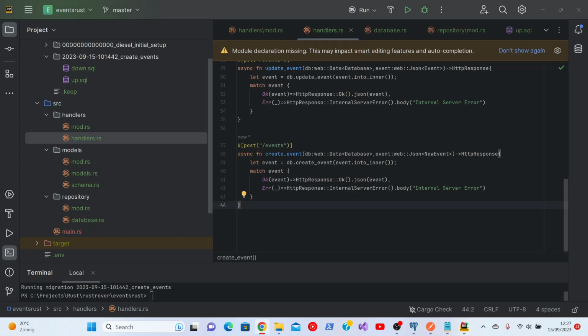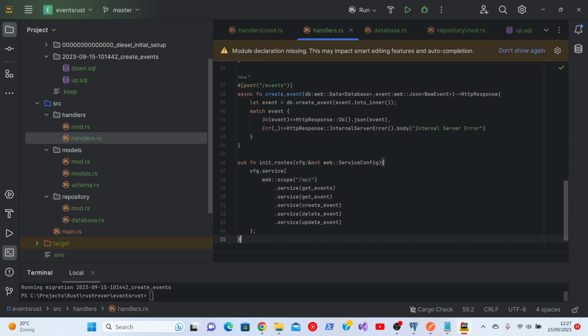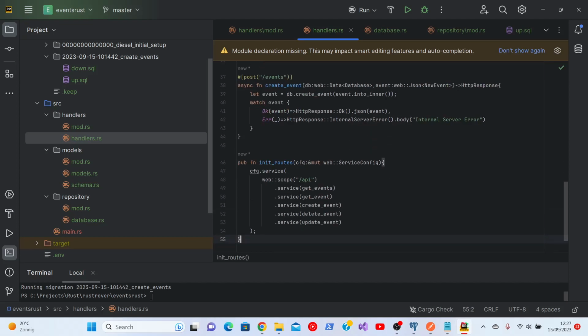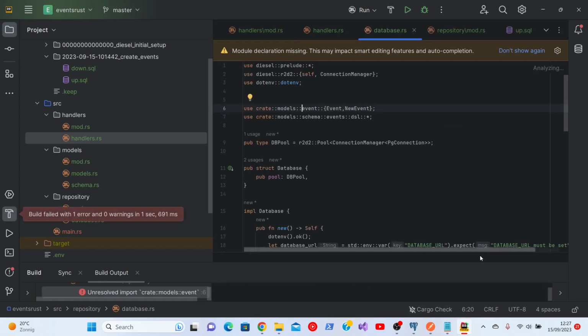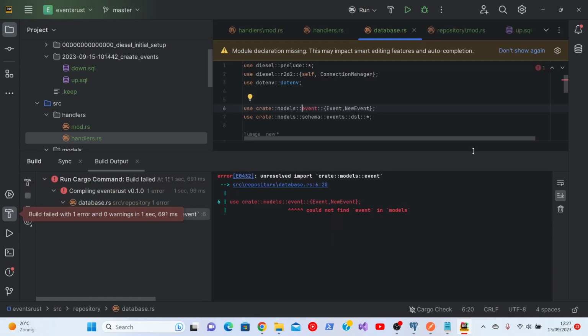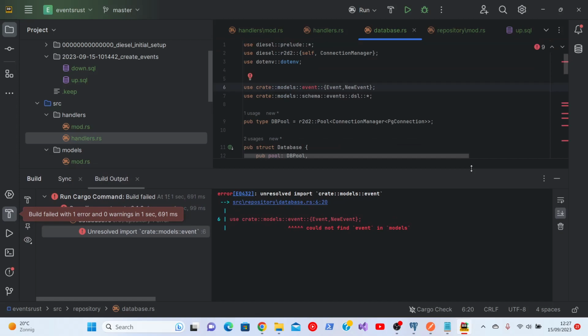And because we need to be able to access these routes, we have an initRoutes method, and that just defines the different routes in the web API. Let's see if it still builds. And it doesn't. I'm afraid of that. Because that should be events.